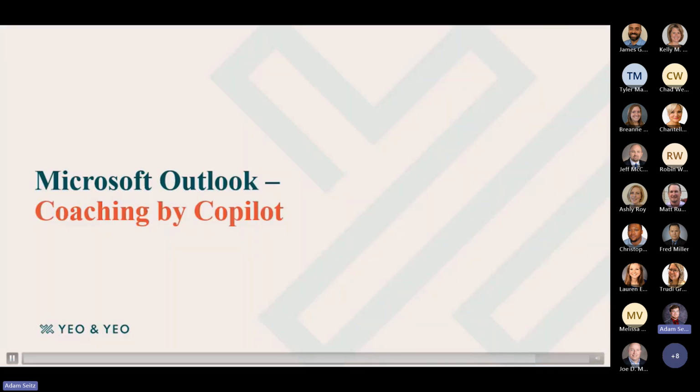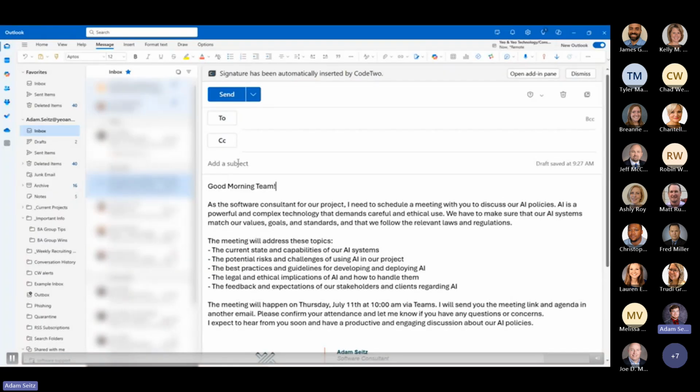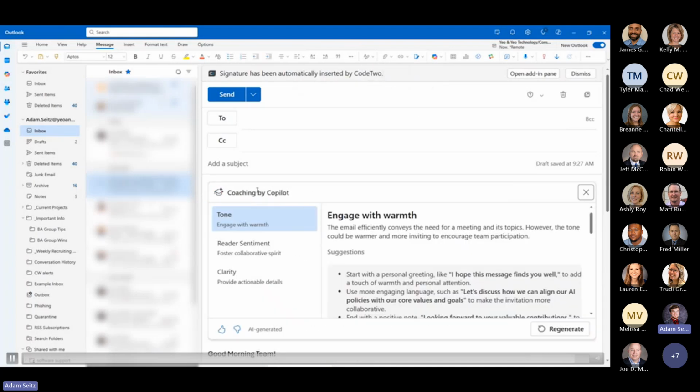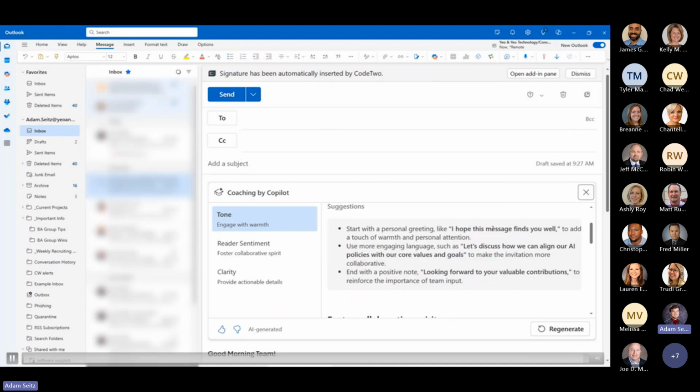Now, let's go through the Coaching with Copilot option within Outlook. While drafting an email, you can select the Coaching by Copilot option, and Copilot will review what you have written in your email and offer suggestions on how to better reflect tone, reader sentiment, and clarity within your email. You can then use those suggestions to update your email.